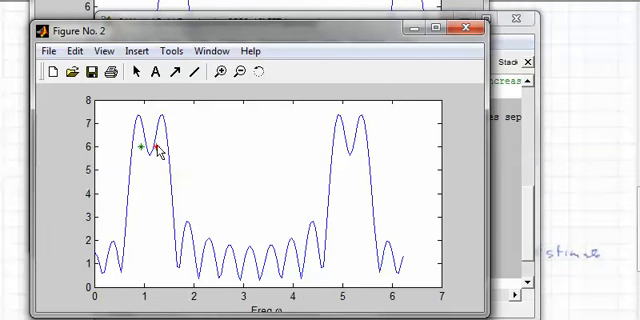And one last thing I'll point out again, there still seems to be some frequency bias here, where the peak is not lined up at the same frequency as the original frequency.